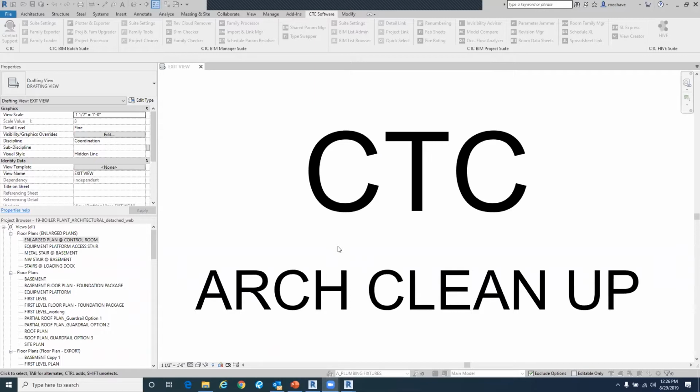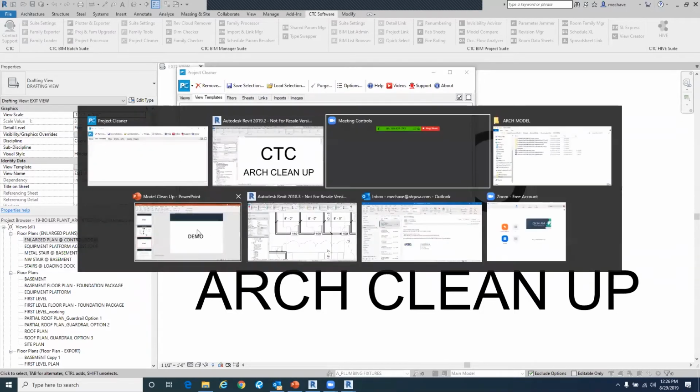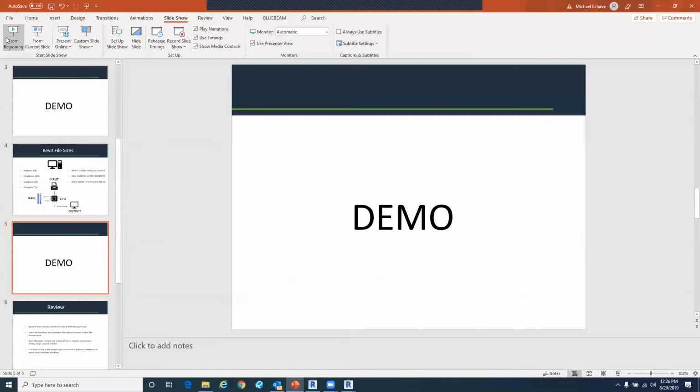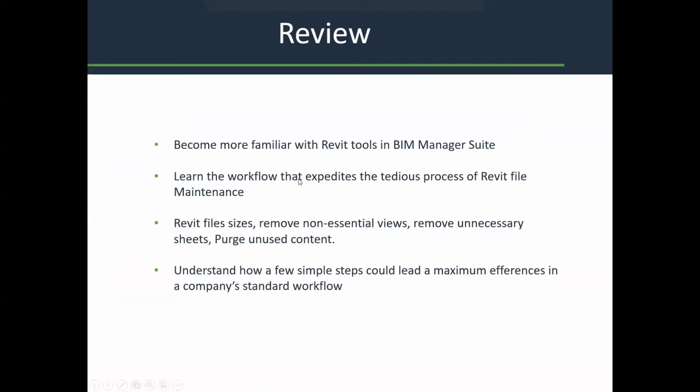And same thing if I were more on the structural side and I wanted to clean up my coordination model for structural, you can do it vice versa. It's just reversing the actual method of that as well. So let's go back to our demo and review the things that we went over.